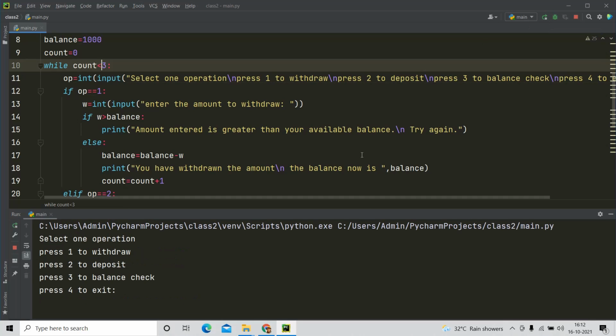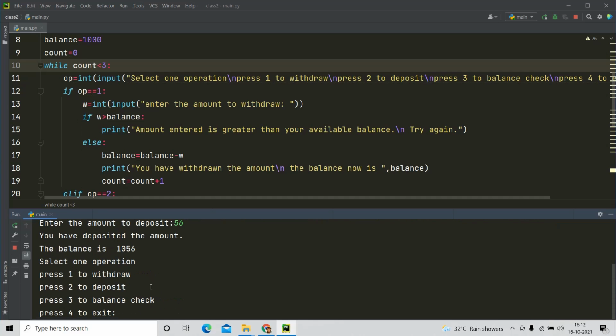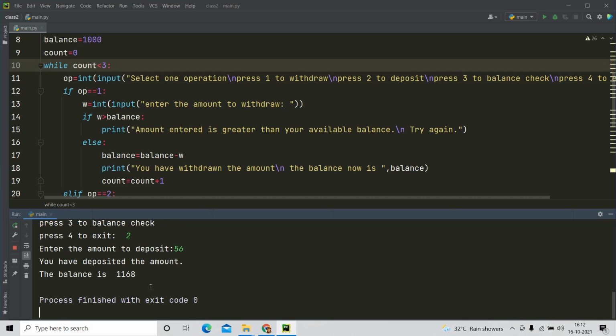Now again I am going to run this program and check for 3 successful transactions. So I am going to press 2 and give an amount. 1 successfully done. Then again going to press 2, give an amount. 2 successfully done. Again I am going to press 2 and give an amount. So now it should exit. Perfect. It is working fine.